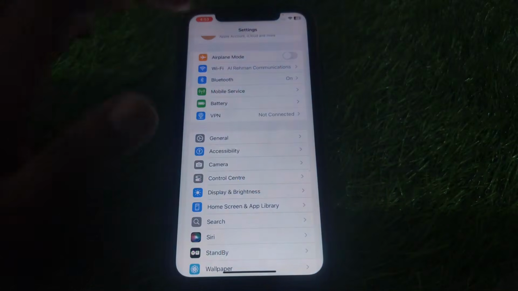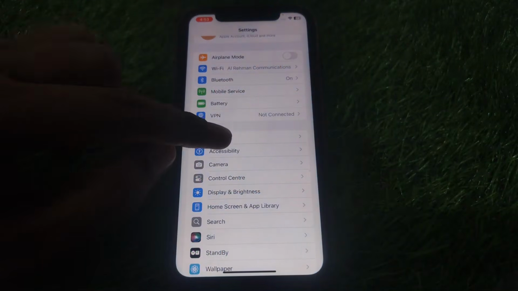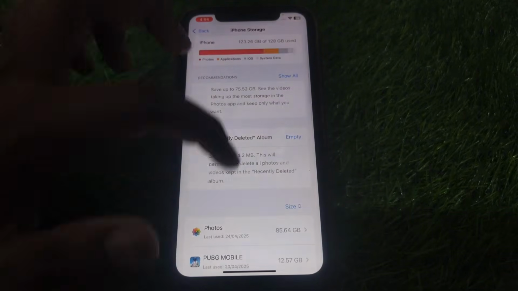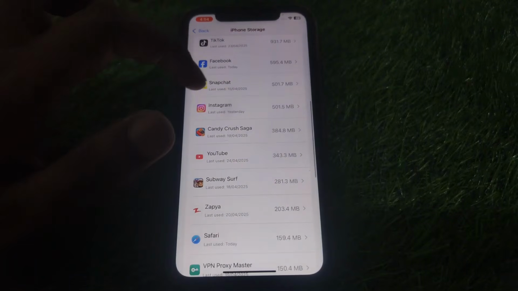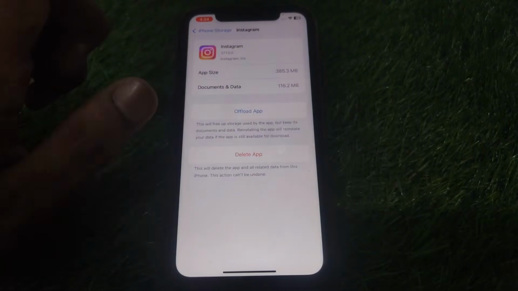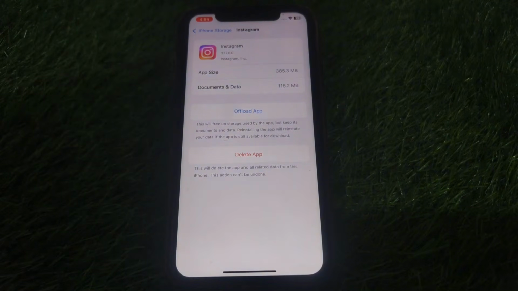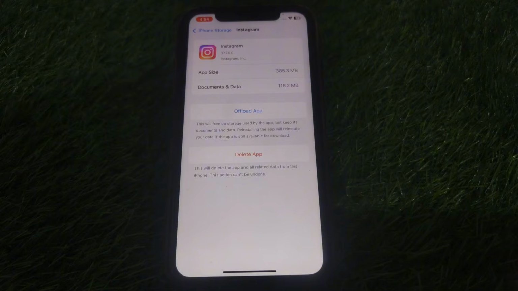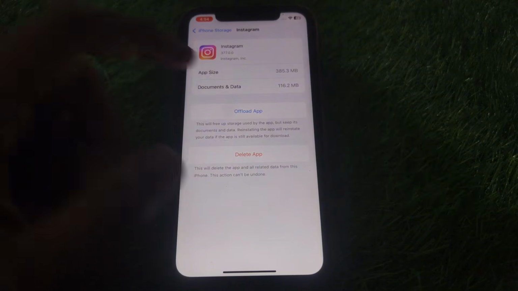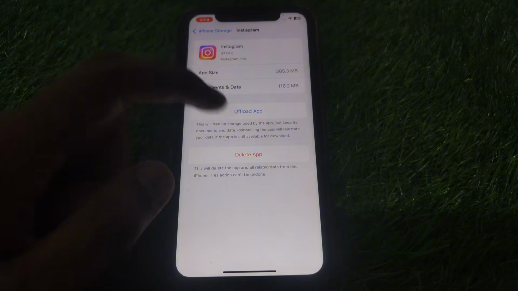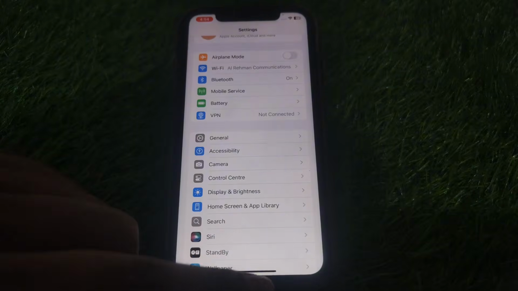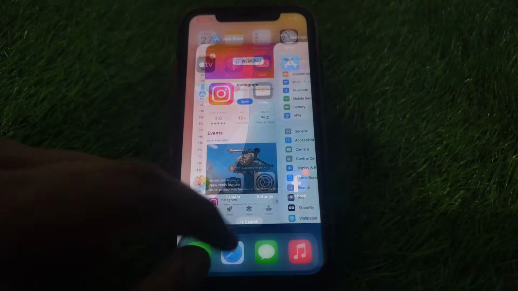If the problem is still there, then go to settings again, and this time go to general and click on iPhone storage. After that, scroll down until you find the option of Instagram. Here you have to click on that. Here you can find the option of offload app, so click on that. As you click on offload app, there will be an option to reinstall the app. So click on that. And after that, check again whether your problem is solved or not.